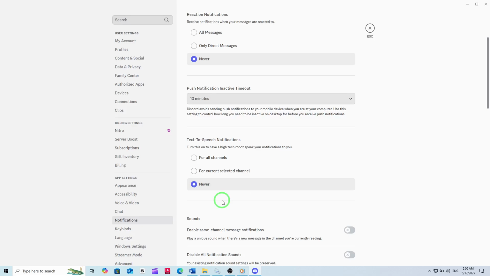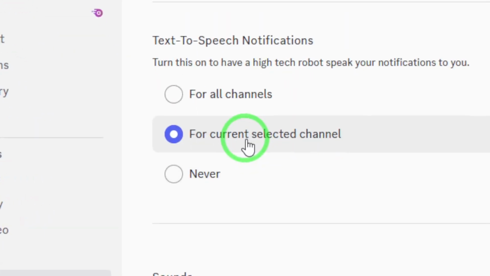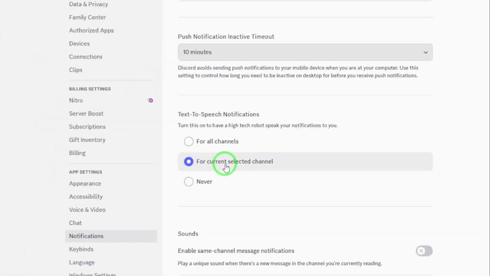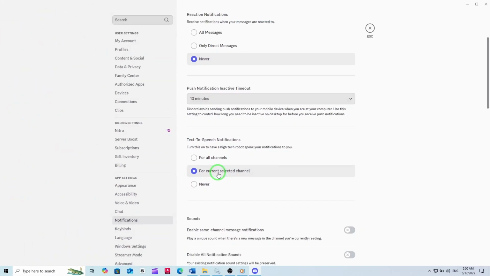You'll see three options: for all channels, for current selected channel, and never. To enable TTS notifications only for the channel you're currently viewing, choose for current selected channel. This means that only messages in the channel you have open will be read aloud using text-to-speech, keeping things focused and less distracting. Once you've selected this option, you're all set.